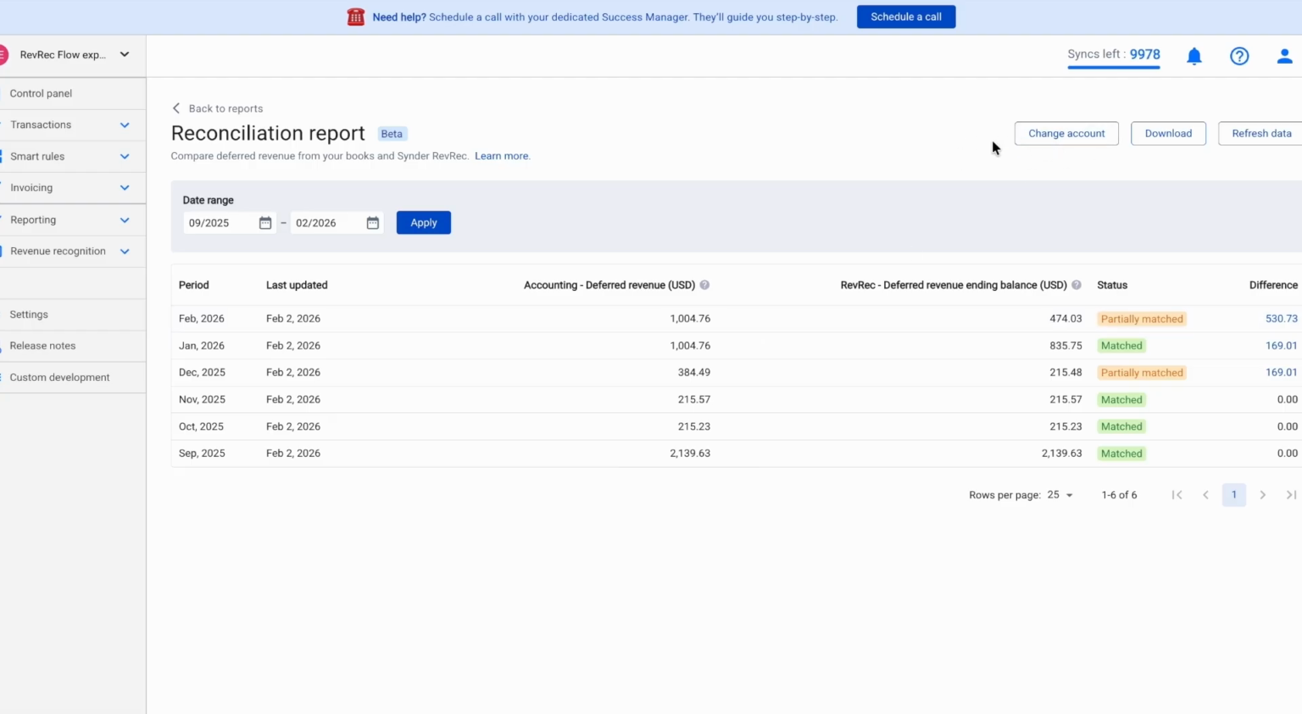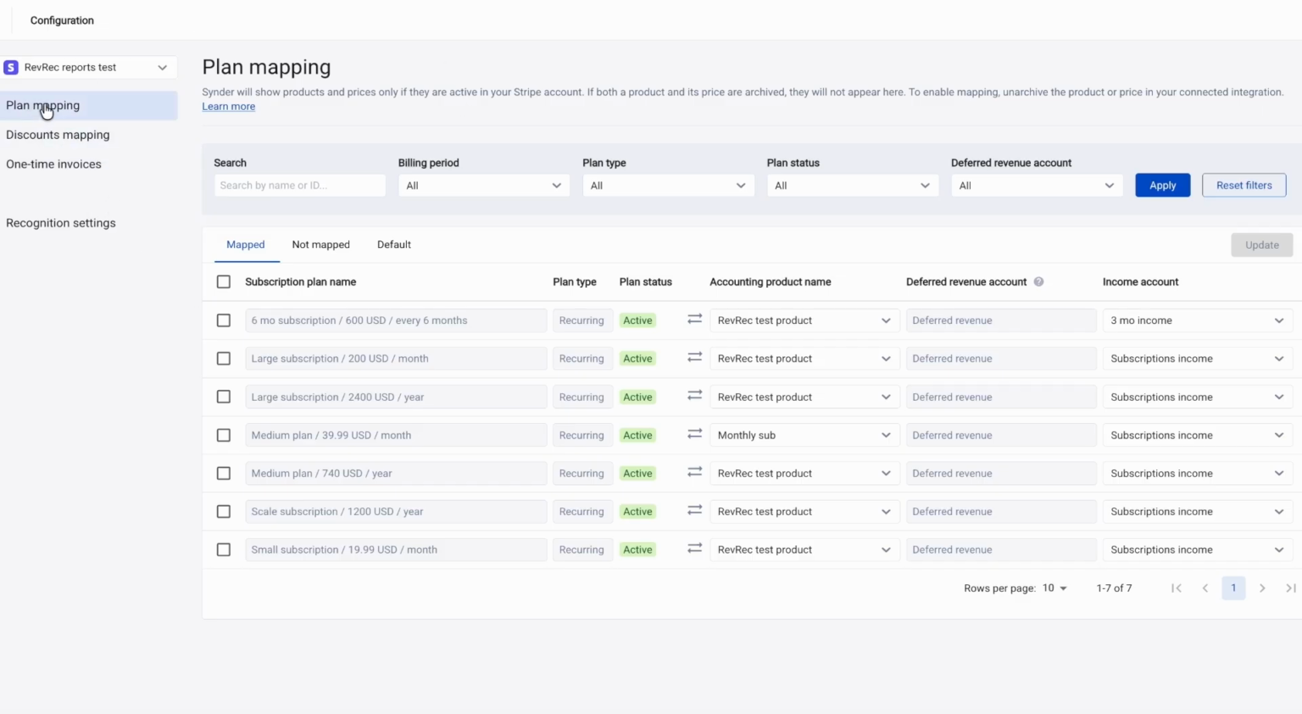And if you ever have any questions or issues of why wasn't something matched, or I was supposed to have one account, why is it still not matching, the easiest way to check it would be to go to your configurations. And under configurations, check your plan mapping. If you have multiple Stripe accounts or multiple Excels, check it for every single account.